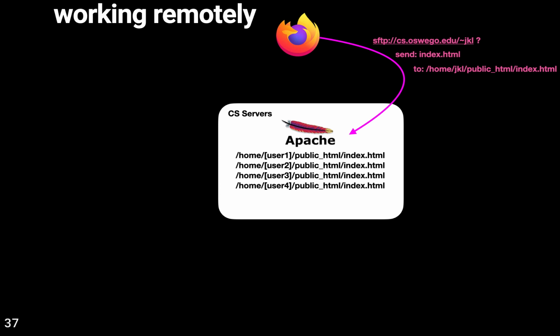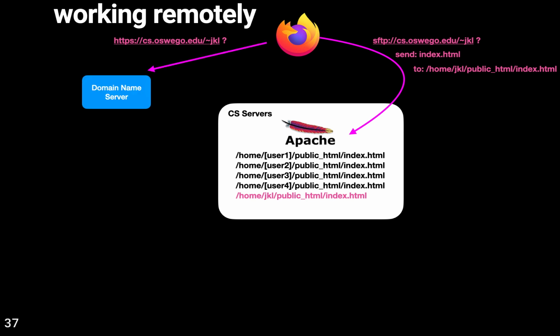Okay, so assuming that we connect properly and the FTP server is like, okay, sure, come on in, then we add our file. And now our file is up there on the remote server. Now to check it out, we would have to do the classic move that we've already discussed of, hey, internet, HTTPS, can you go to this domain and find me this web page? And the domain name server is like, sure, okay, I found the IP address, I found the CS servers. Apache says, oh, cool, I'll send that index to you.